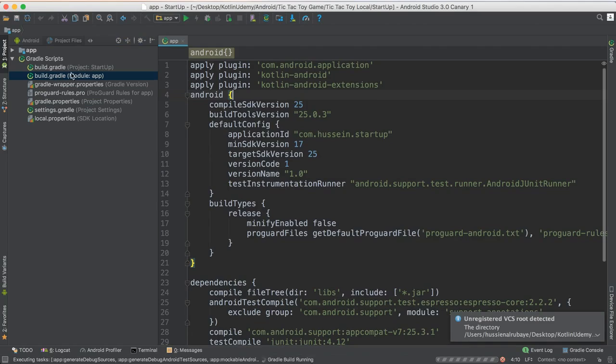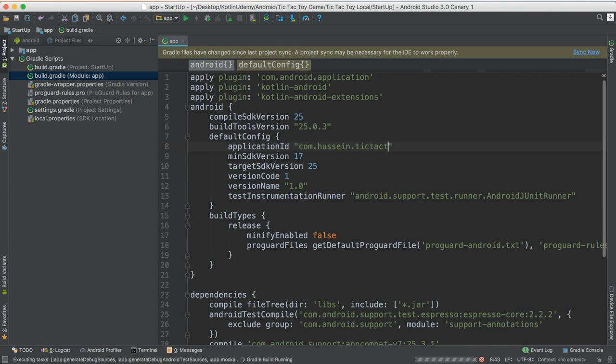So first of all, I have to go to module app and change the app ID. And let me name it com.hussein.tic-tac-toy local. So this is my application ID in the store. If you're still not familiar with the application ID in the store, I will show you something.